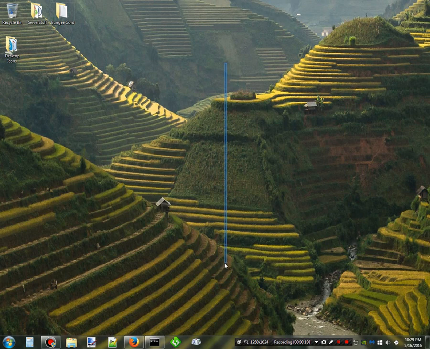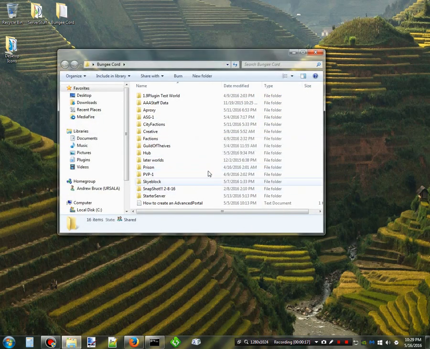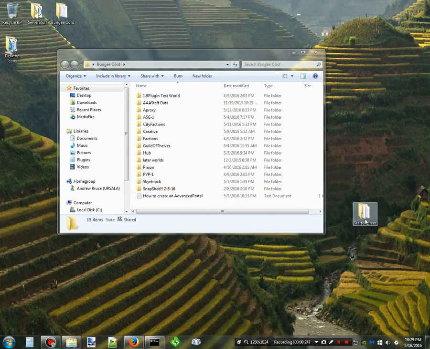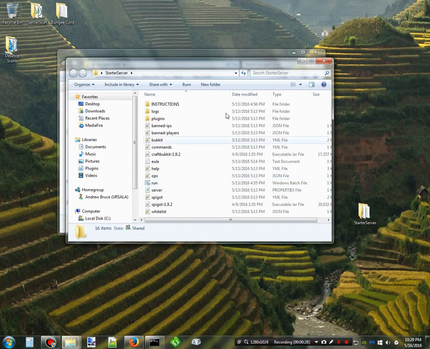A friend requested that I make a tutorial on how to make a server, so that'll be a lot of fun. I've got a whole bunch of servers right here that I've made. This is something I'll have a link to download in the description, and all it is, is a basic starter server. It has run.bat, the Spigot YML, Bukkit YML, all of the basic stuff there. And I'll be showing you how to use it, how to install it, how to add plugins.